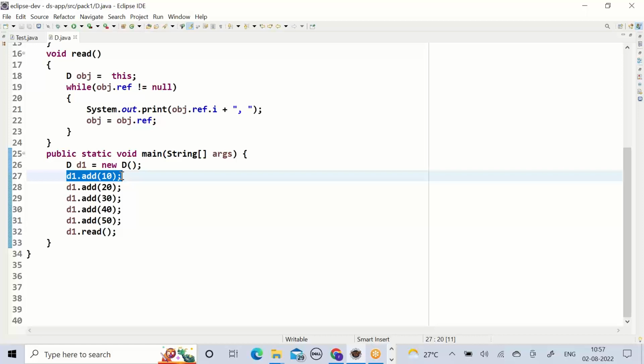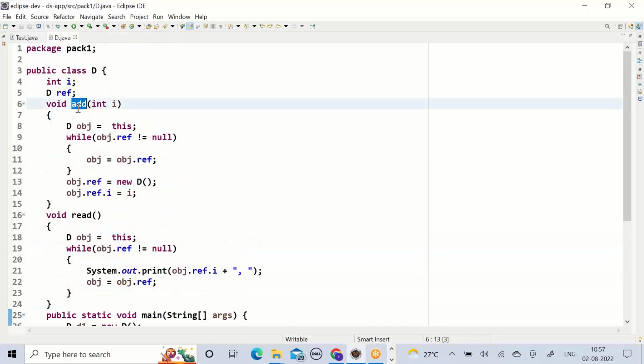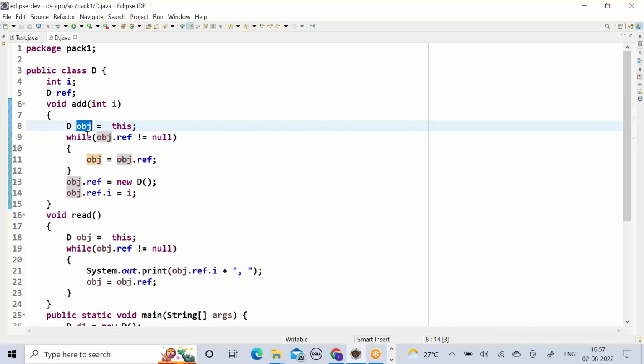Come on, guys. Inside the D1 object, I is 0, ref also null. Now come to the add method. This is assigned to obj. D1, this and obj all are one and the same. Yes or no?